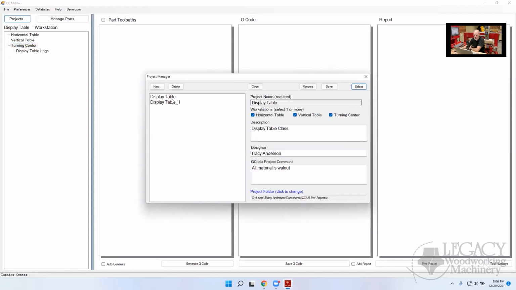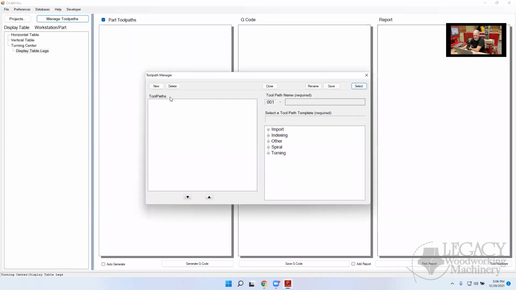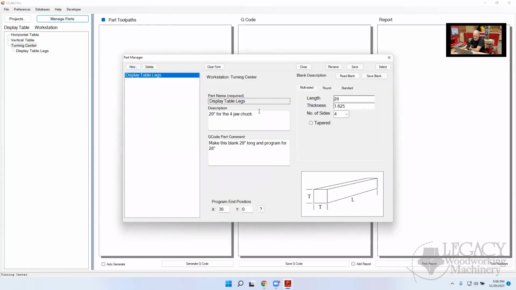Okay, so we're going to be working in the display table, the one that we started with. It has a turning center, and we created the part for the display legs. So if we look at that real quickly, let's go to the turning center and manage the parts. This is the display legs, and we made it 28 inches long, and it's 1 5/8 inches by 1 5/8 inches, 4 sides.